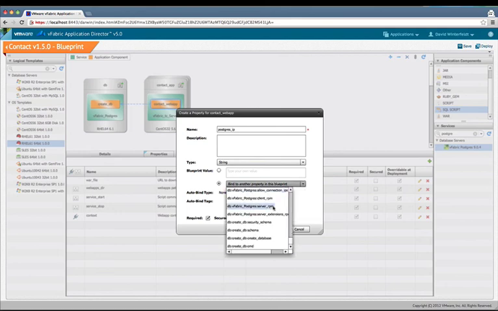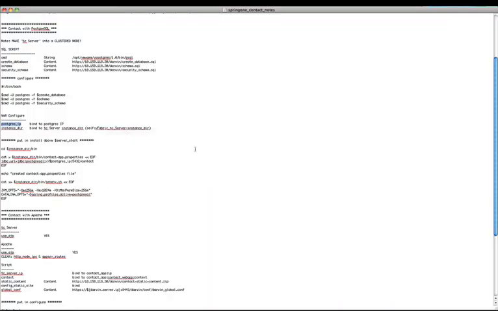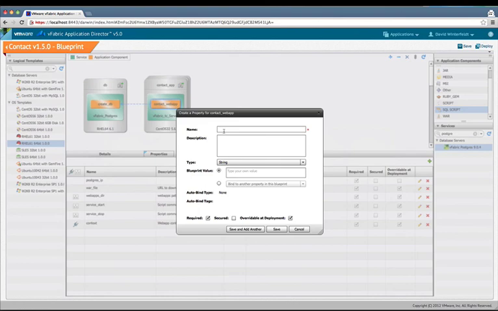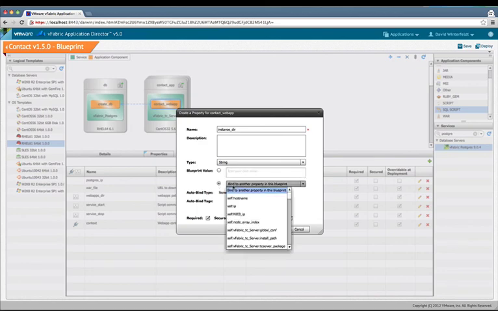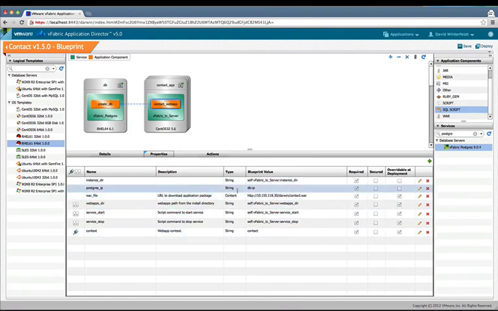So we want to connect to the DB IP address right here. So now whatever IP address is assigned to the database, we'll get a reference to that so we can connect to it. And we have one other property, and that is we'll want the instance dir for the vFabric TC server. Okay, here's our 2 newly added properties.